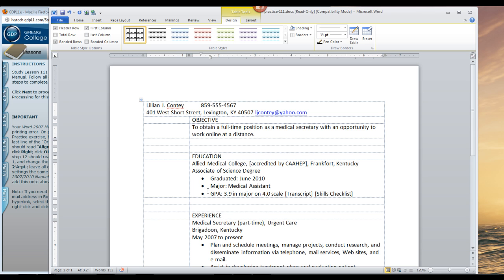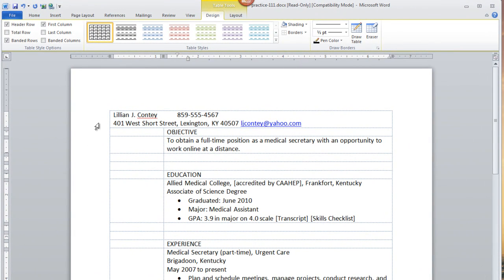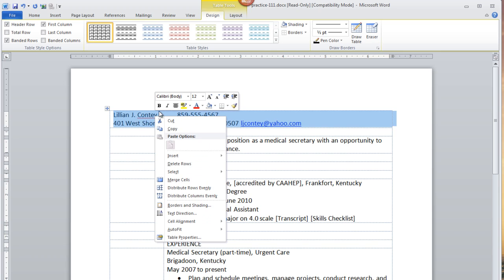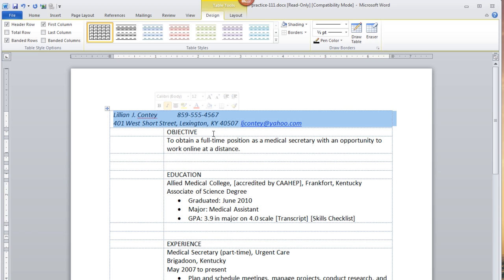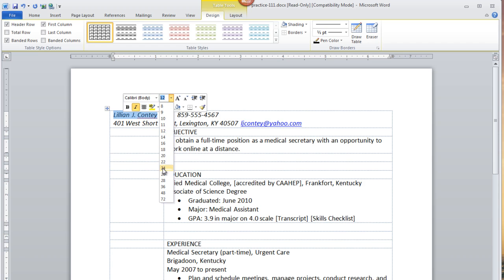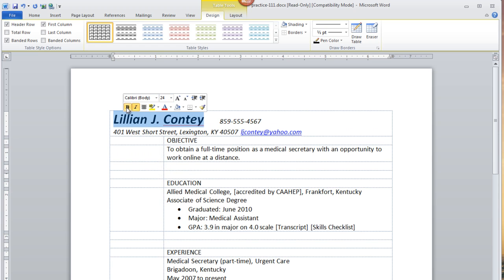Step 2 in the practice manual says, select row 1 and apply italic. Let's use our pop-up menu so that we don't need to return to the Home tab every time. You can right-click to pull that up and click italic here, or use your keyboard command Control I. Then we're going to select Lillian J. Conti, the person this resume is about, and change the font to Calibri 24 Point Bold. We're going to use our pop-up menu again. It's already set for Calibri, but we need to change it to 24 Point and Bold.